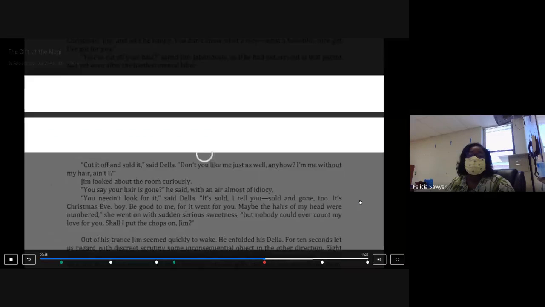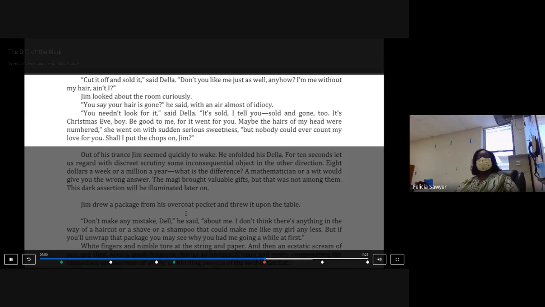"Cut it off and sold it," said Della. "Don't you like me just as well, anyhow? I'm me without my hair, ain't I?" Jim looked about the room curiously. "You say your hair is gone?" he said, with an air almost of idiocy. "You needn't look for it," said Della. "It's sold, I tell you, sold and gone, too. It's Christmas Eve, boy. Be good to me, for it went for you. Maybe the hairs of my head were numbered," she went on with sudden serious sweetness, "but nobody could ever count my love for you. Shall I put the chops on, Jim?"